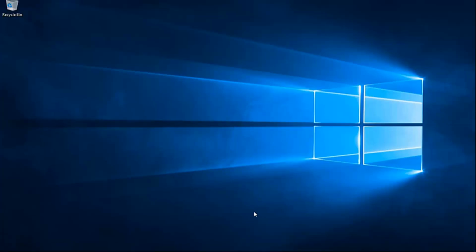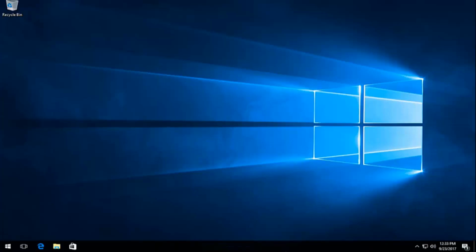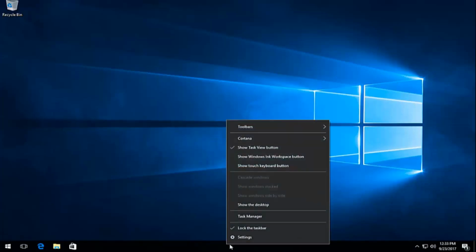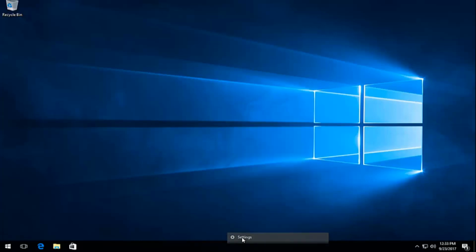So what we want to do is head back to the bottom where our taskbar is, assuming that's where your guys' are as well. And you're going to right click on it, and then left click on the settings button right here.